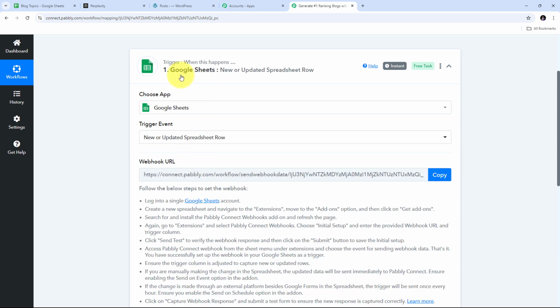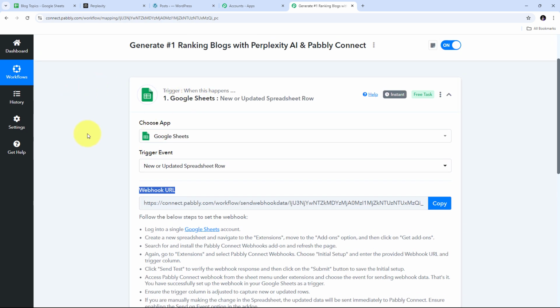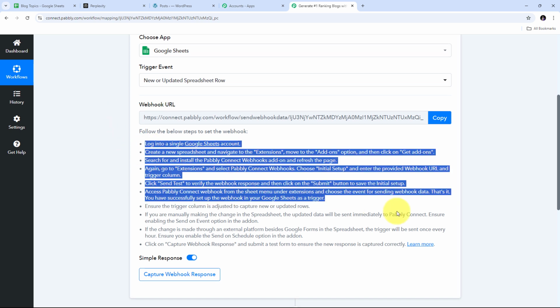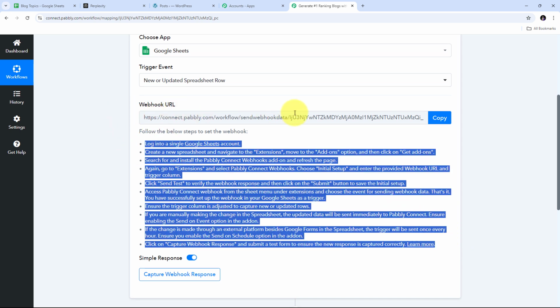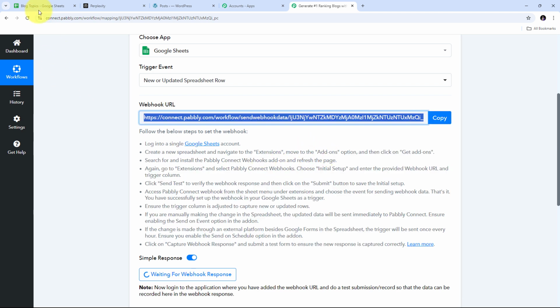And now what I'm going to do is connect Google Sheets with Pabbly Connect in my workflow. And for that, I need to use this Webhook URL. So this Webhook URL is going to work as a bridge between Google Sheets and Pabbly Connect. Now for connecting these two applications, I need to follow all these instructions. And first I need to copy this Webhook URL. And now I need to take it to my Google Sheet account.